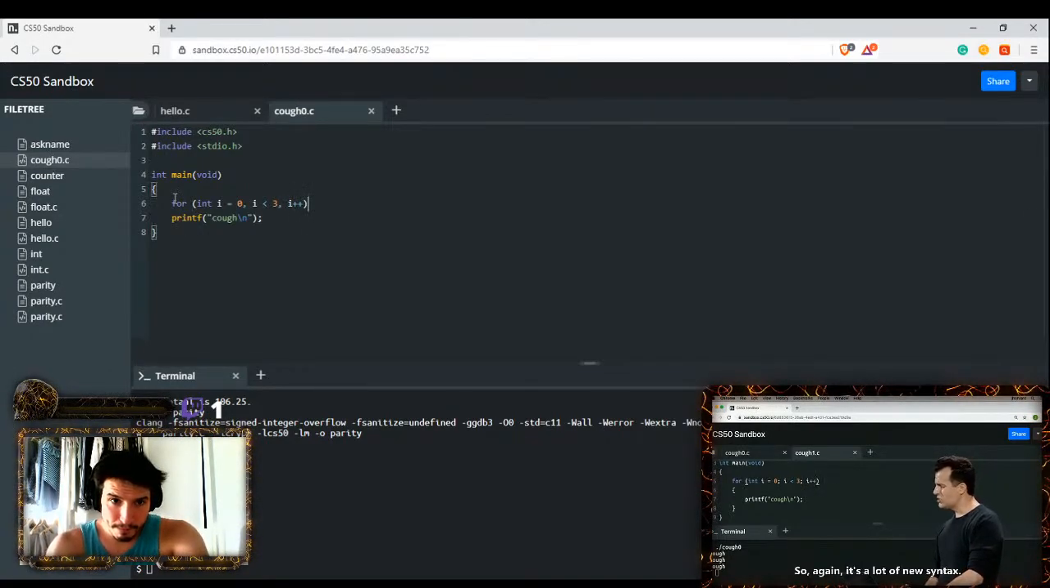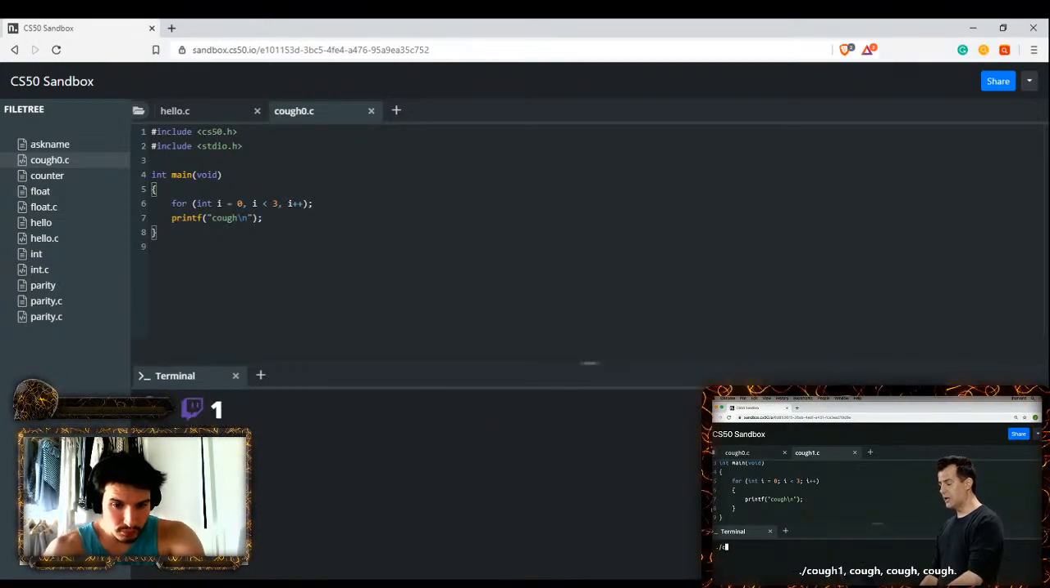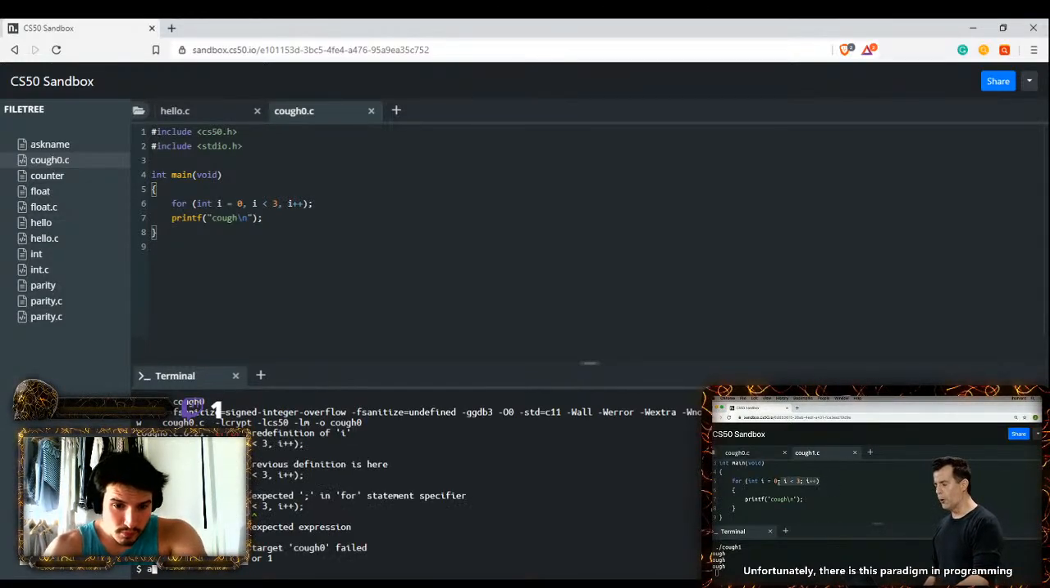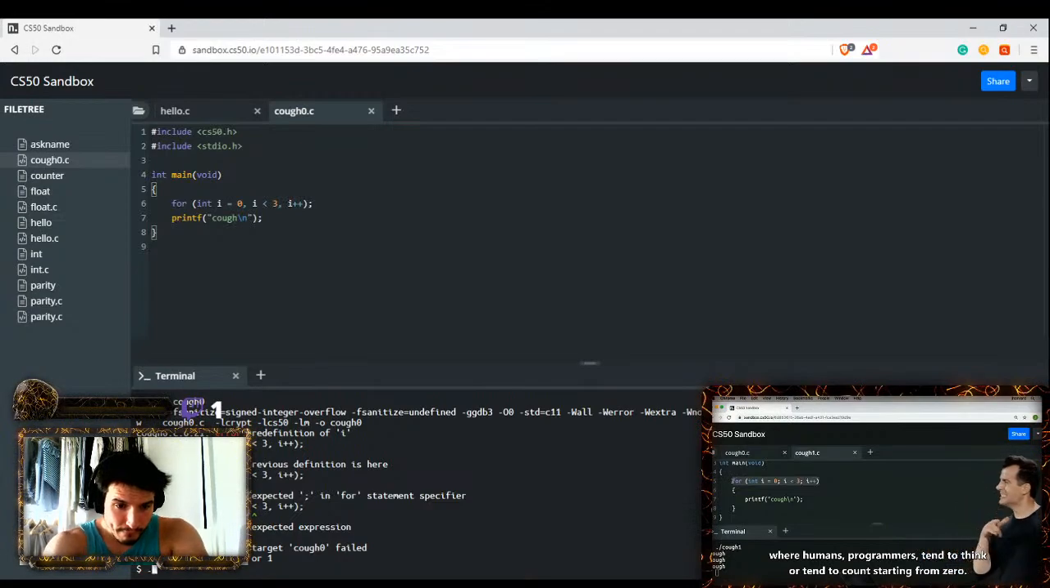So again, it's a lot of new syntax, and there's semicolons all over the place now. But if I go ahead now and do make cough1, nothing bad seems to have happened, ./cough1, cough, cough, cough. It seems to be slightly better designed. Unfortunately, there is this paradigm in programming where programmers tend to count starting from 0.